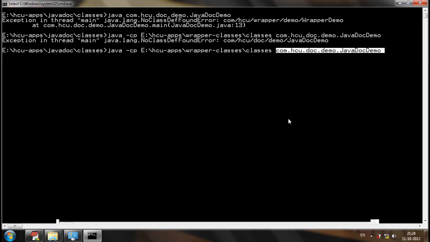The Java command will look for the .class file only in the class path. By default, the class path will be set to the current folder. But here through the -cp option, we are overriding the class path so that it looks in the classes folder of the wrapper classes. But in that folder, the Javadoc demo doesn't exist. Understood? That's the problem. So while updating the class path, we should take care to append the current directory also.